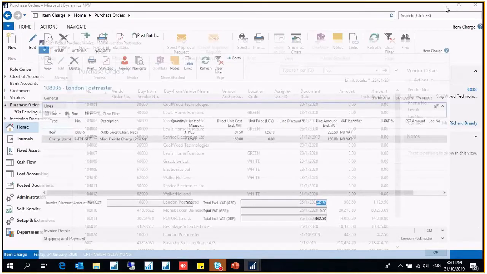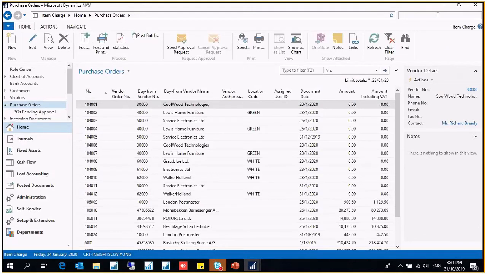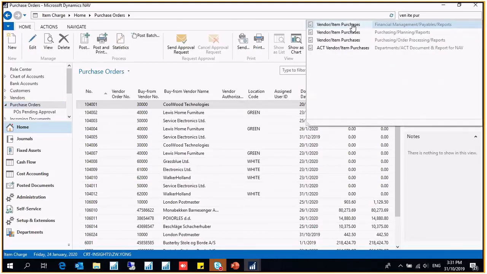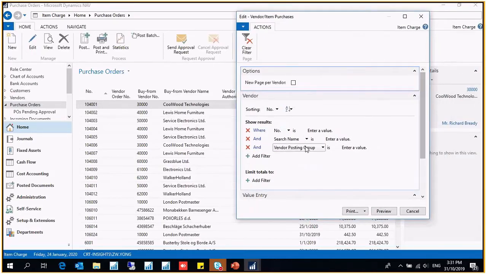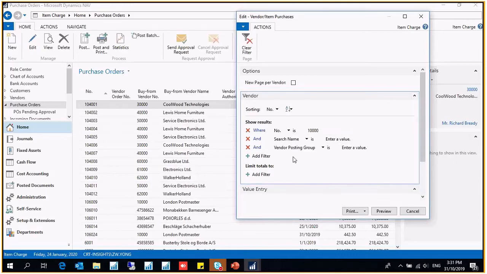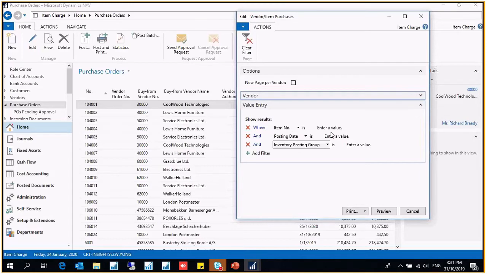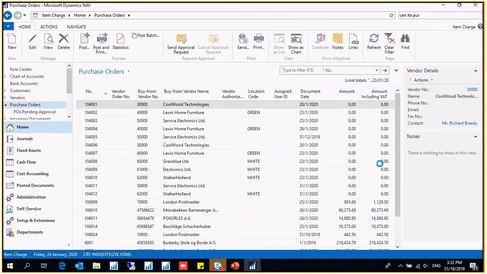So what actually does this affect in my costing, because I bought some items with the item charges? Where you can check on this, there is a report with the name Vendor Item Purchase. This will be easier for you to trace. Just now I bought this item from this vendor, the London Postmaster, and the item I bought is 1900-S. So let's have a look at it.